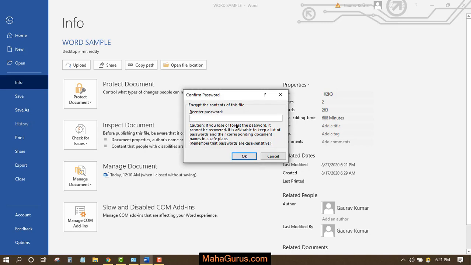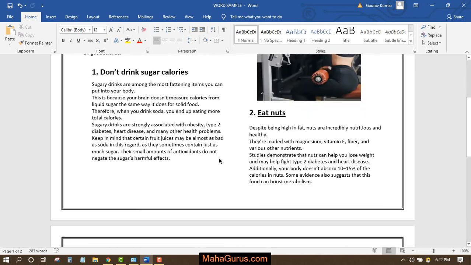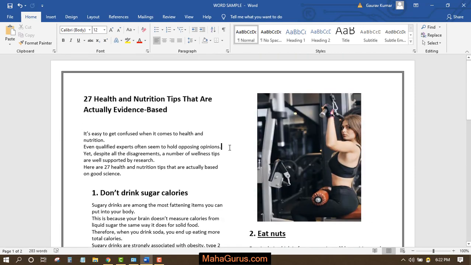So I'm just keeping the password. Press OK. Now re-enter the password, and then again press OK. And as you can see, a password is required to open this document. Now when you reopen this file, it will ask for a password. Let's see that.